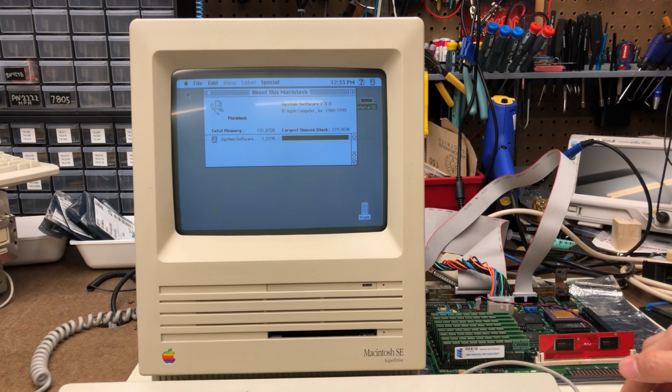Well, I'm so glad we were able to get this Mac SE/30 up and working again. It just goes to show with a little love, a little effort, and a little time, you can make any old computer work. And that's the whole point, isn't it?